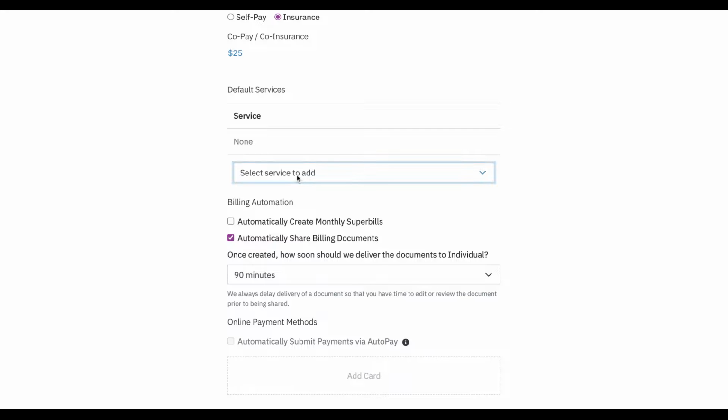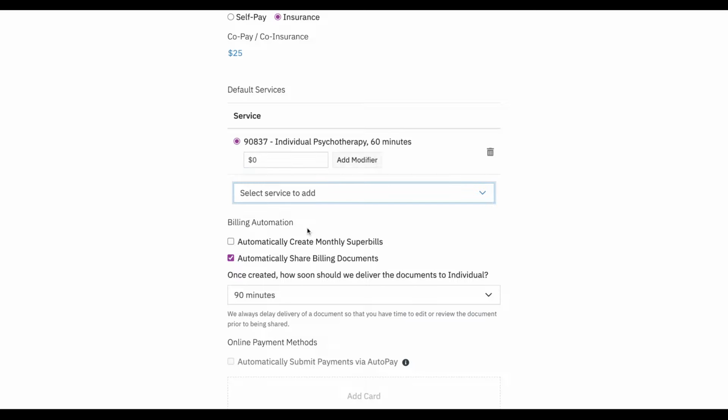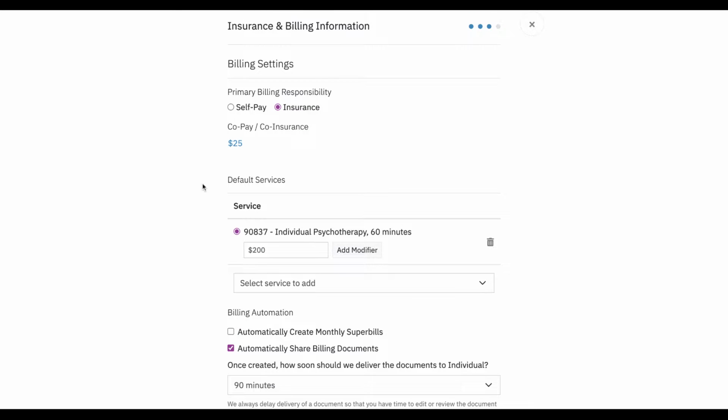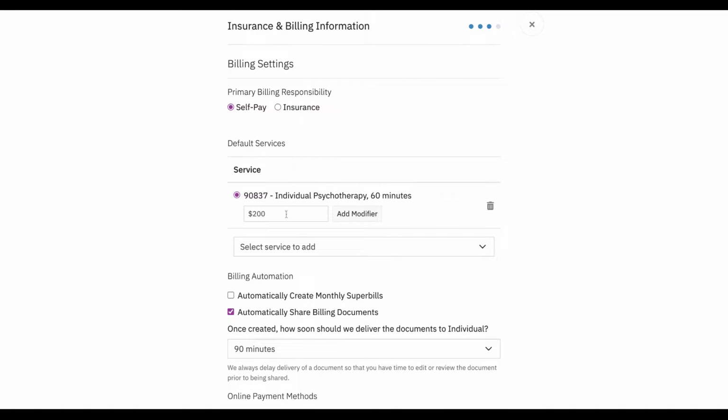And we can add a default service. Let's say that we're typically going to be doing a 90837 with them. We can set that up. If it's insurance, we're just going to enter our normal rate for a session. If it's self-pay and it's sliding scale, this is also your chance. Let's just click that. Let's say that we have an agreement to do sliding scale with them, and we're just going to enter what our sliding scale rate is.